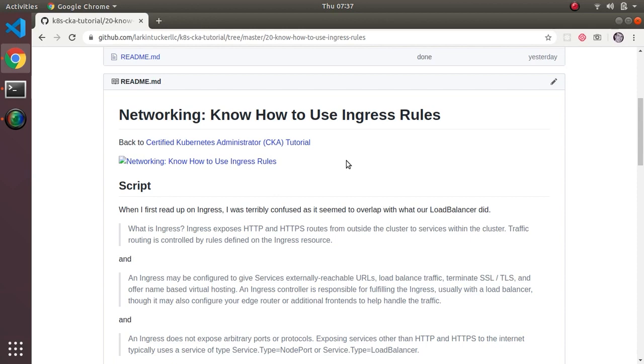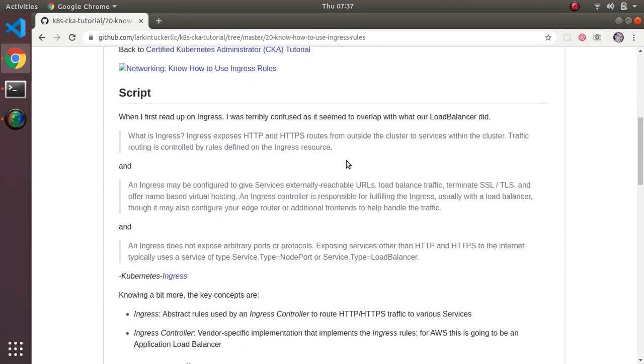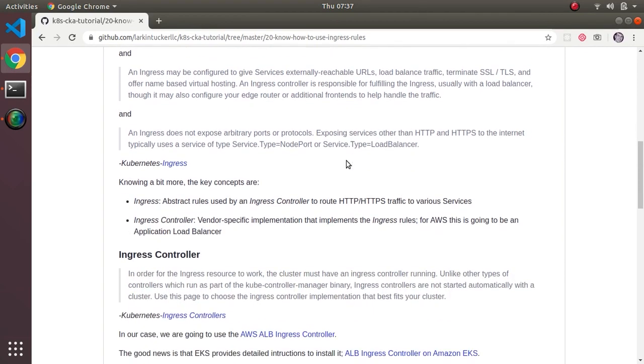And the big difference is that a load balancer only deals with a single service, right? You expose a single service. But an ingress actually allows you to have rules around how traffic gets routed across multiple services, okay? And one big difference also is that ingress rules only apply to HTTP or HTTPS. Okay, so that's another big exception. It's really only about routing essentially web traffic.